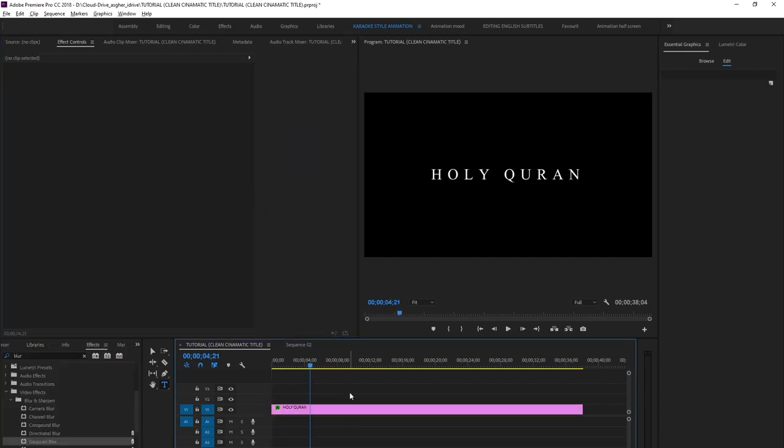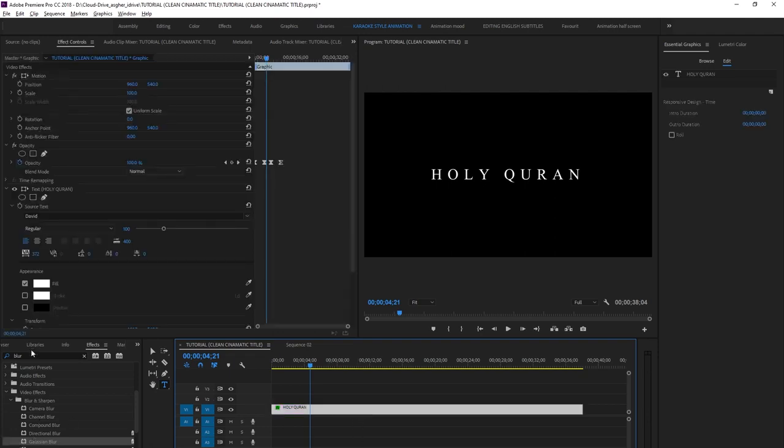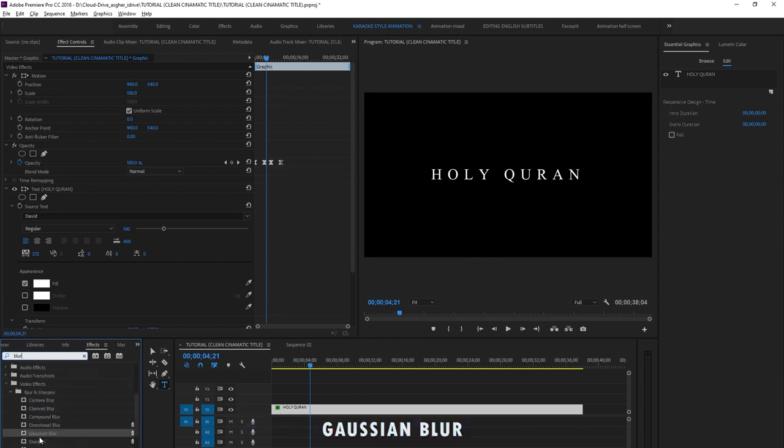Nice. Now the next thing, I would like to apply a Gaussian blur on this layer, the Holy Quran title layer. So I will search here for blur, then I will go down, select Gaussian blur and drag it onto the clip.